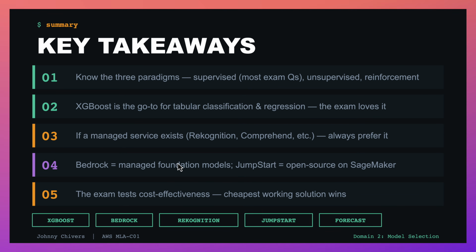So the key takeaways in this section is that you need to know your 3 paradigms. The supervised is going to be what the most questions are in the exam, but you can get unsupervised and reinforcement. XGBoost is the go-to for classification and regression. We'll actually be using that algorithm in just a second in the practical. If a managed service exists and it covers the use case, and I mean, that's the important part, you need to read the question, then use it. Obviously, price can be a factor and things that feed into it. So if it is there and it makes sense, always pick it.